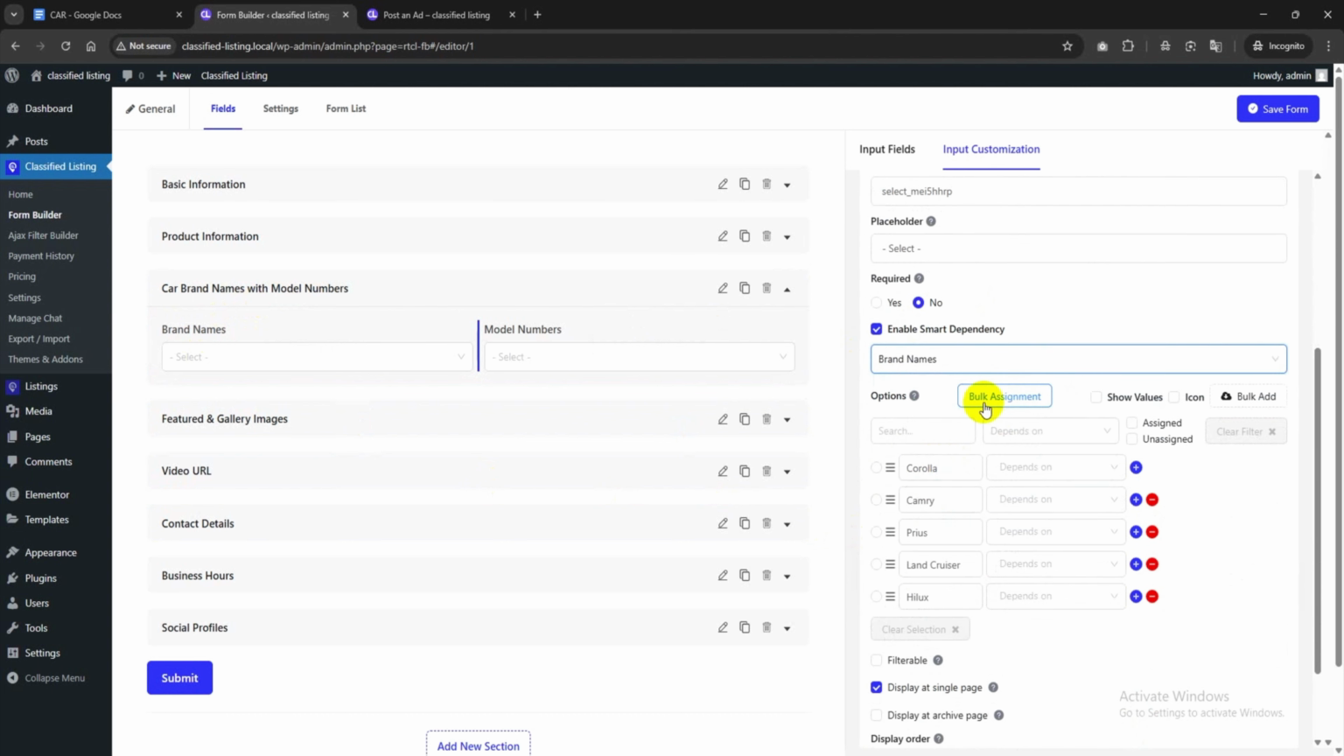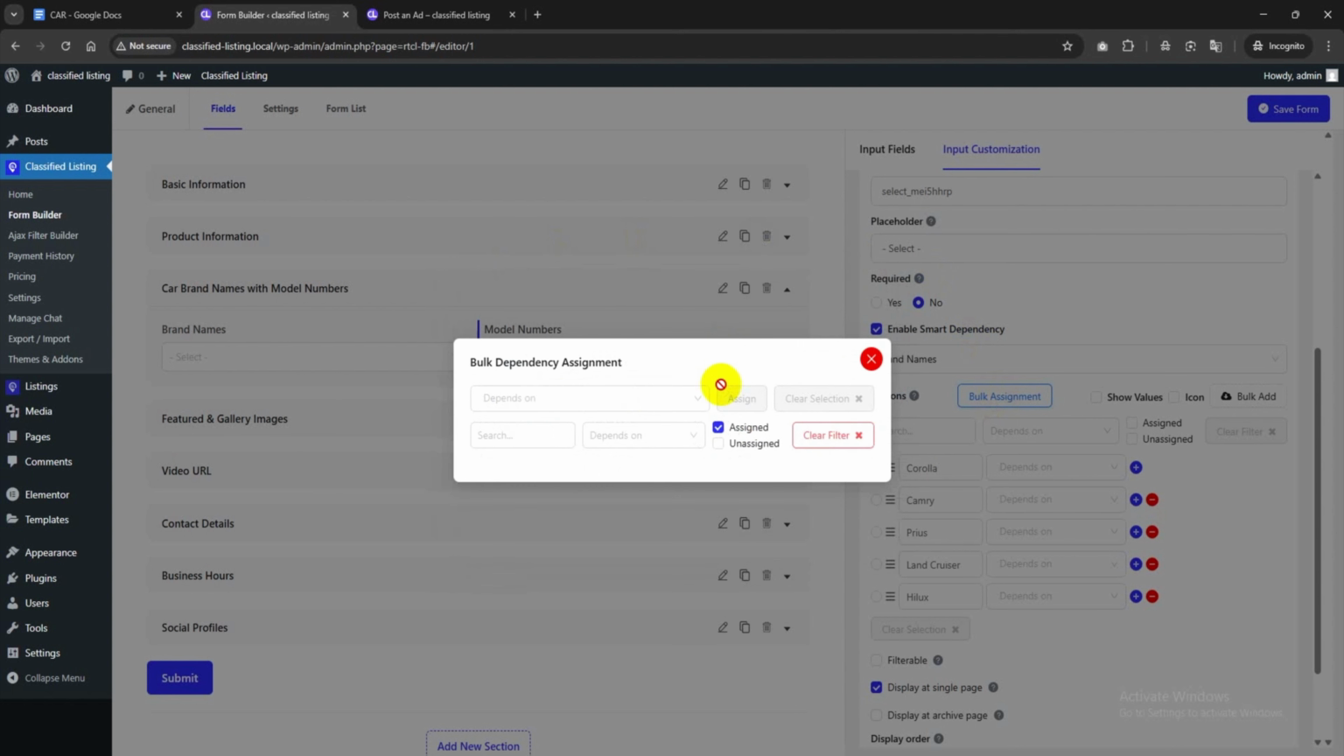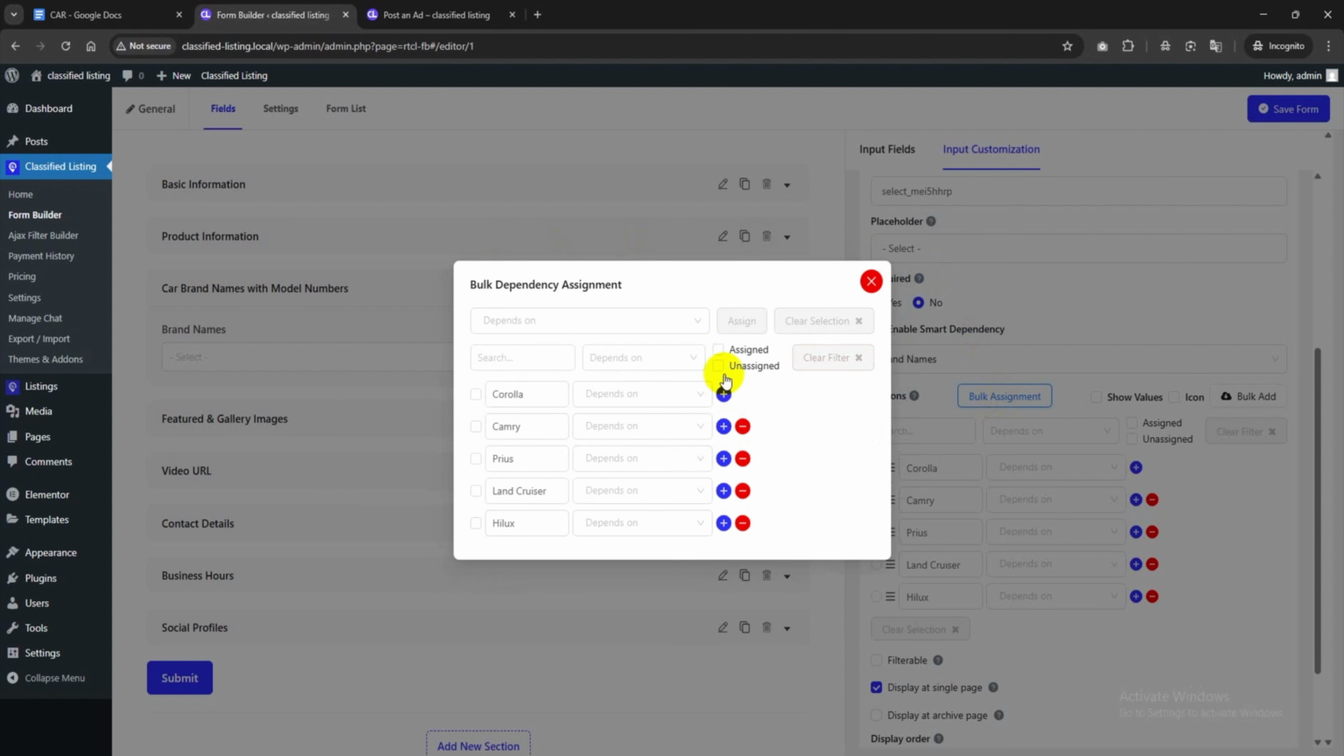According to this, click on Bulk Assignment. Bulk assign usually means applying something like categories, tags, or dependencies to multiple items at once instead of doing it one by one. For example, you could select 10 fields and assign them the same dependency in a single action. You can relate bulk add and bulk assign like this.